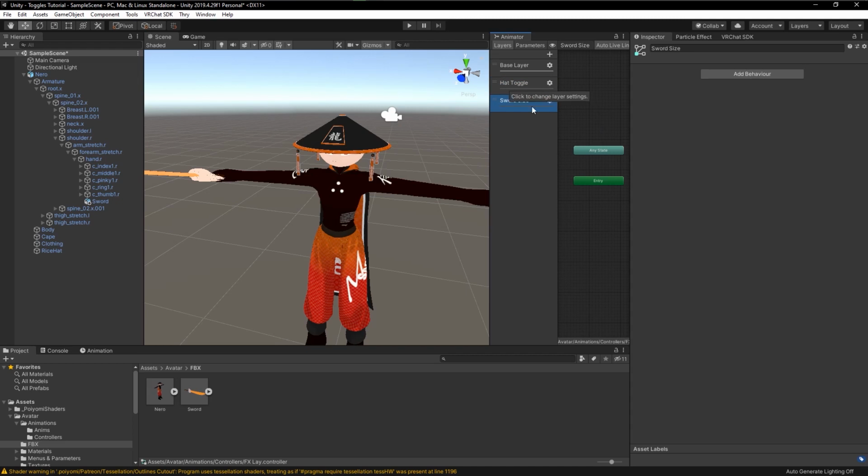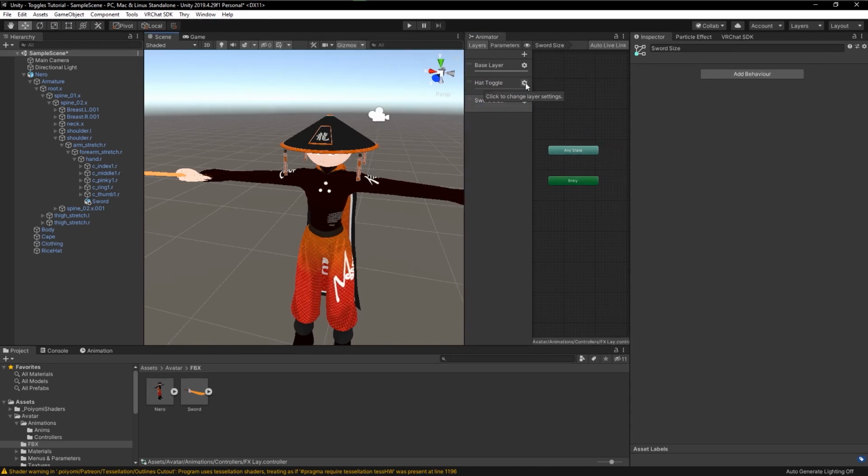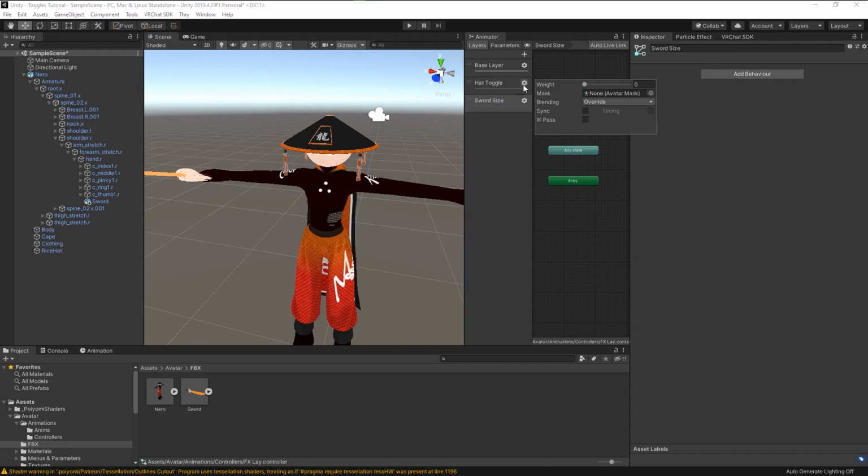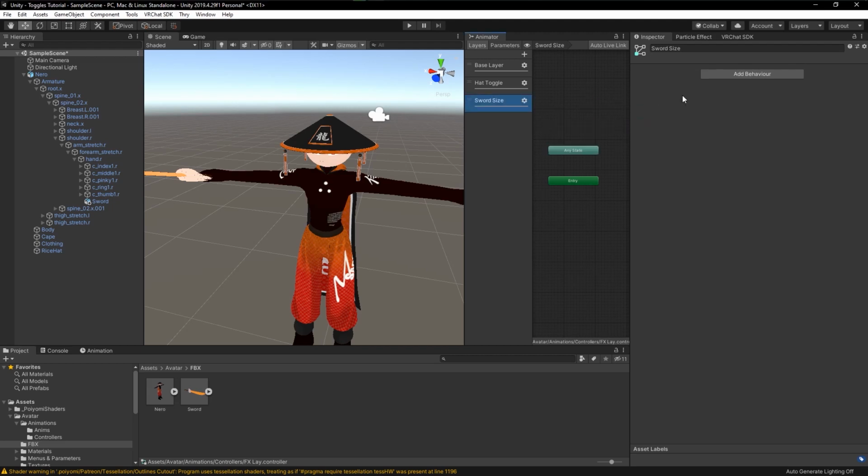And now one thing that's very important is that we click on this little settings gear wheel thing, and we set the weight to 1. This is how much influence this layer will actually have over our avatar. We want it to have a full weight. We want it to just work 100%. Whatever we plug into this layer, we want it to just work. Same thing with the other layer as well.